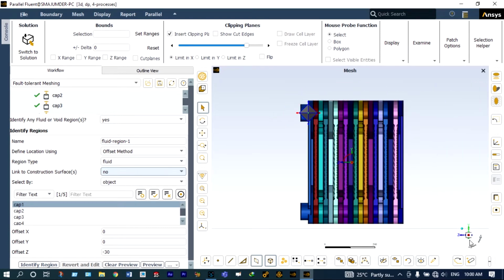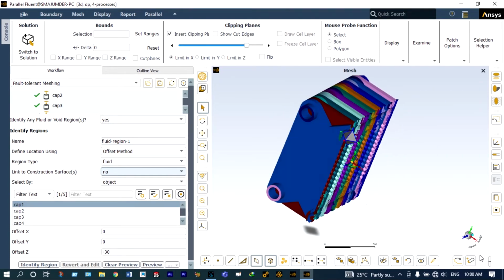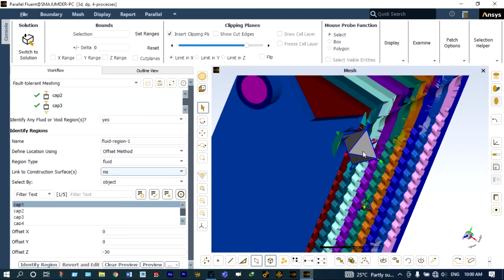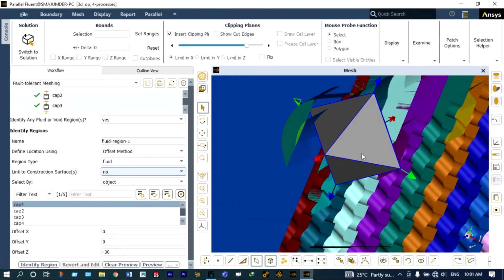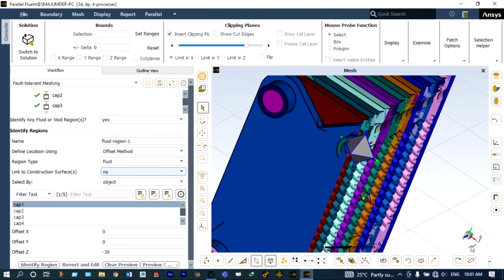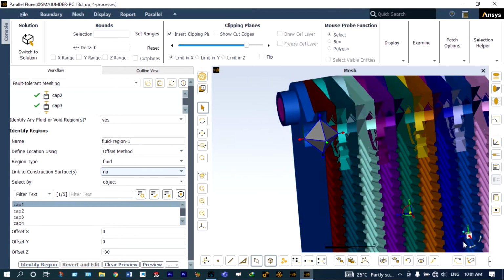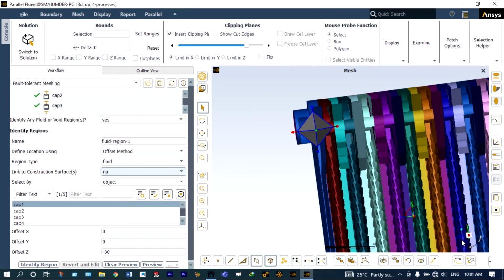Let us rotate this one a little bit. Right, this is the hot fluid domain. It has gone inside. You can check it from here. Right, you can push it more if you want to be confirmed about the location of the hot fluid domain. You can push it more.